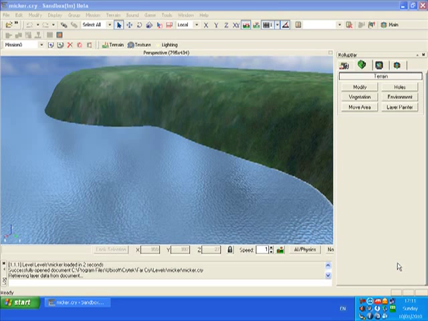This is tutorial number 5 on Far Cry 1 Sandbox Editor. We'll show you how to make a beach.